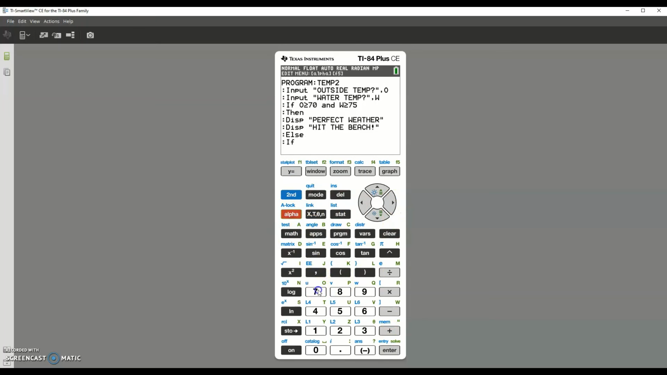will have if O is less than 70 as its condition, and then if that condition is met, we'll make it display it's cold outside. COLD, and then OUTSIDE.